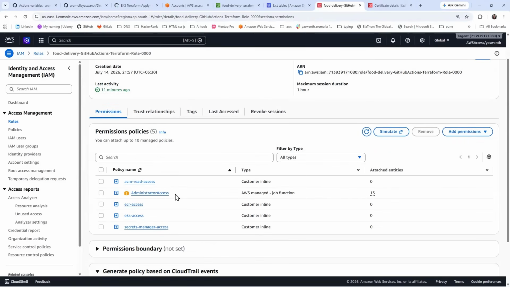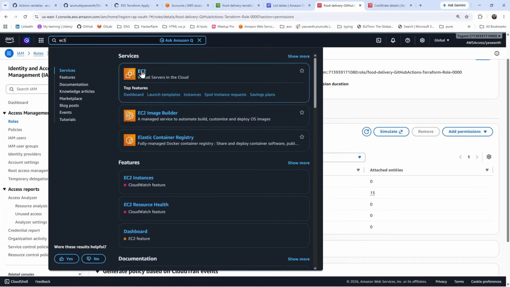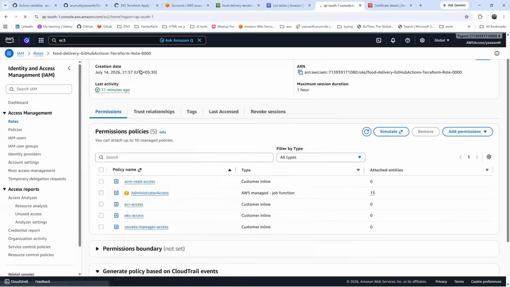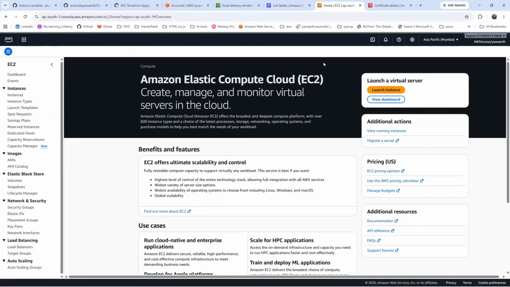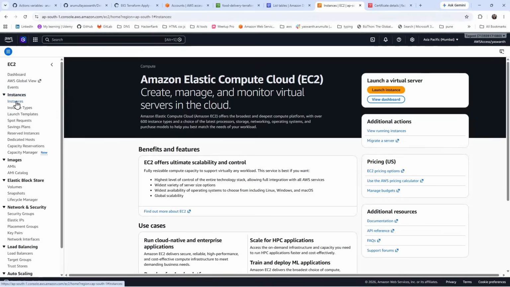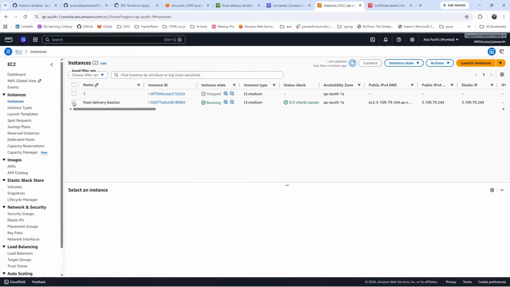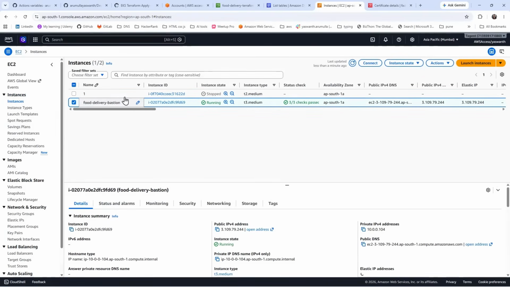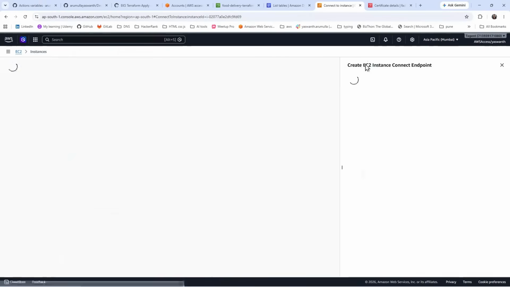See, before, we had created only administrator full access, but now you can see ACM read access, ECR access, EKS access, secret key access, Secrets Manager access. This IAM role was attached automatically, the infrastructure itself attached these permissions. Okay, now open the EC2 instance. Go to Instances. The Bastion server is created, the food delivery Bastion server. Just connect.